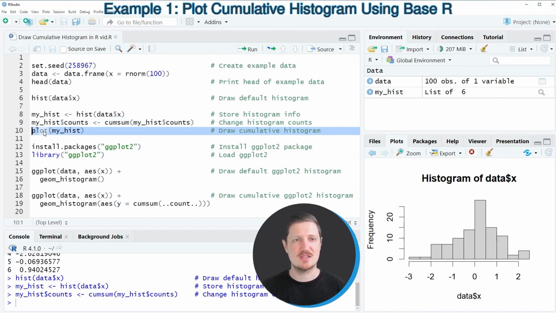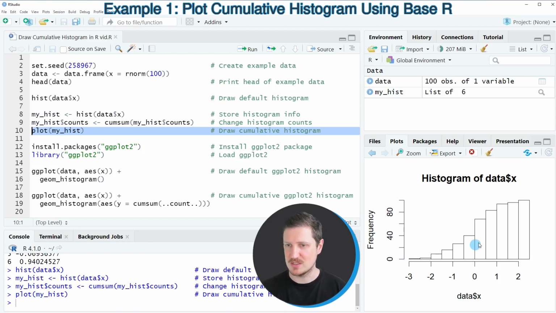Then in the next step, we can use the plot function to draw our hist object as a cumulative histogram. After running line 10 of the code, you can see that we have created a cumulative histogram of our data column. So in this first example, I have explained how to draw a cumulative histogram using base R.